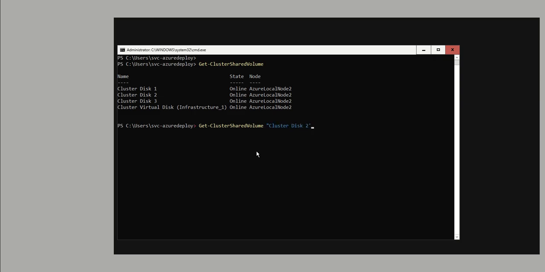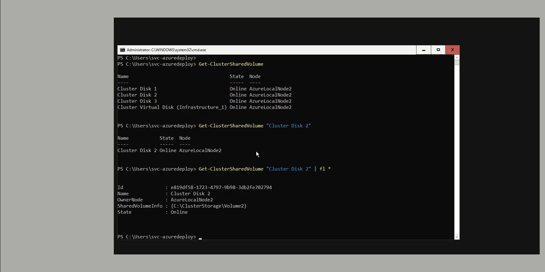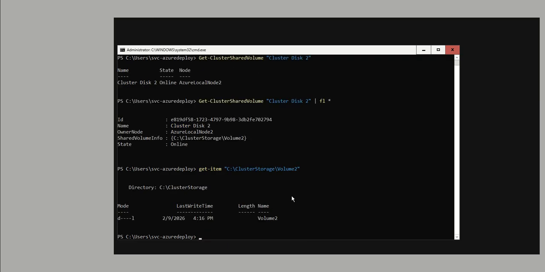Cluster disk 2. And you can actually get information about that and pipe it to Format-List. So you can see that's actually C:\ClusterStorage\Volume2. Now, if I type Get-Item and I put in that path, C:\ClusterStorage\Volume2, I can actually retrieve that information about that.